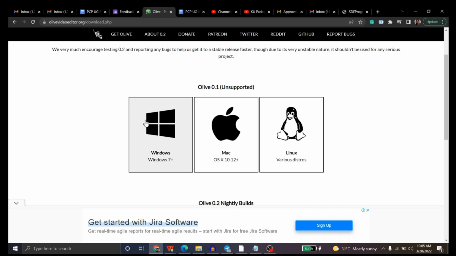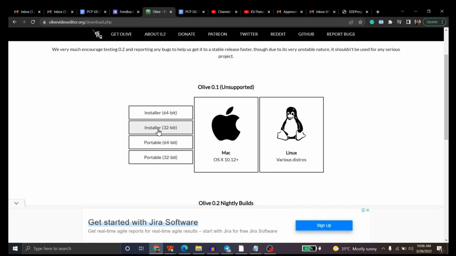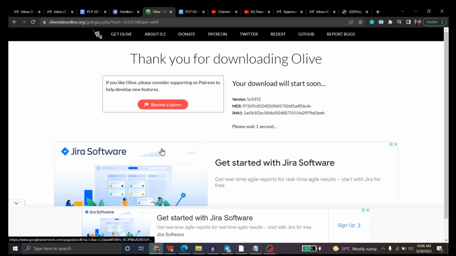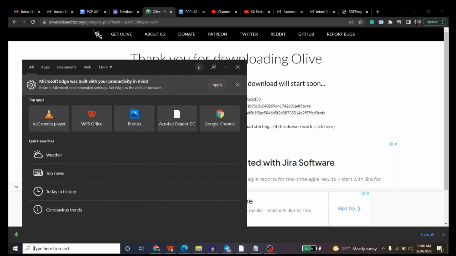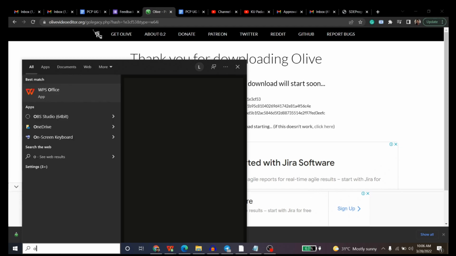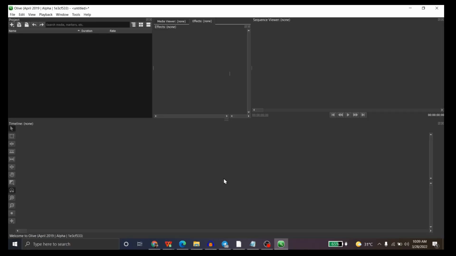And if we are using a Windows system, I am using a Windows system, we click Windows and we go for install a 64-bit if your system is a 64-bit system. Very often your system will be a 64-bit. Now the download will start and you know how to install a software in your system. So the installation is done and then we go for the Olive application itself, and now we'll look at how to do the editing. Okay, here is the Olive application.